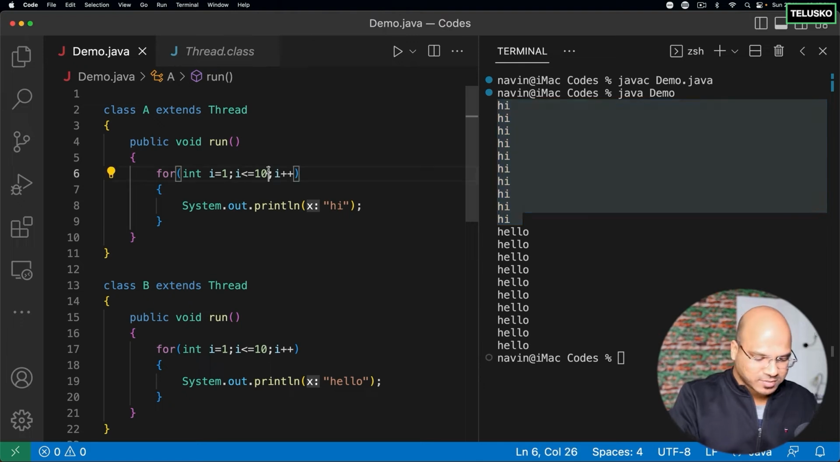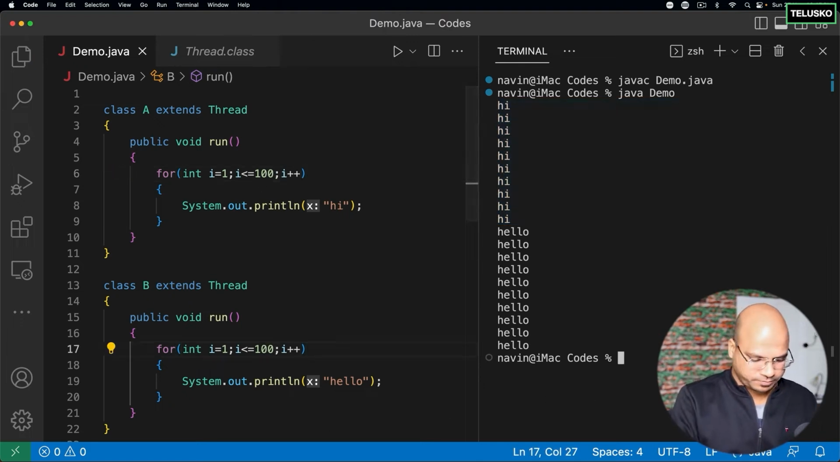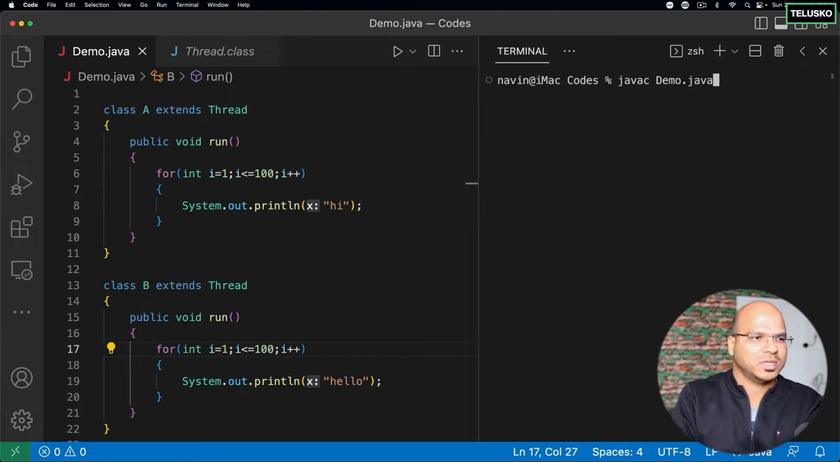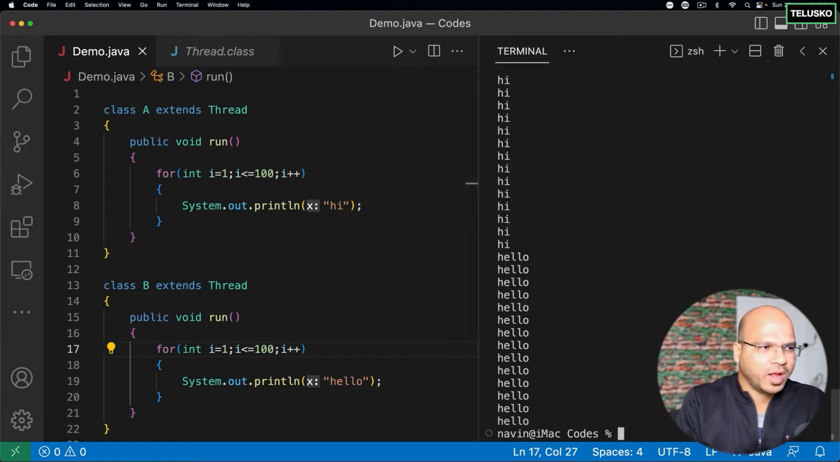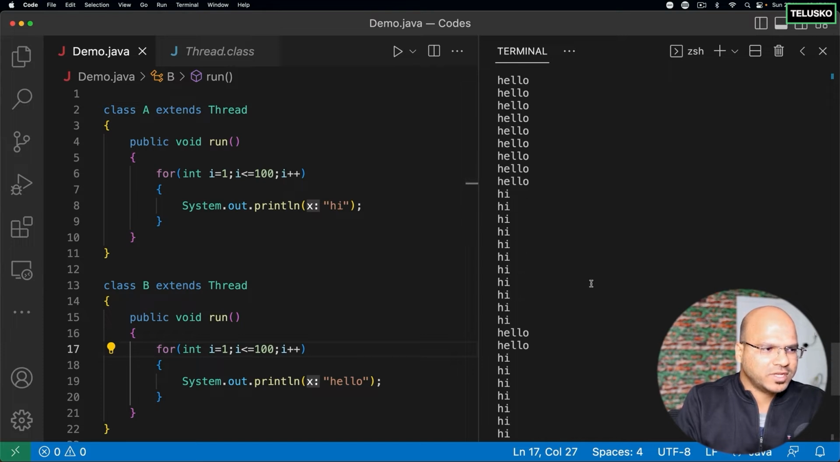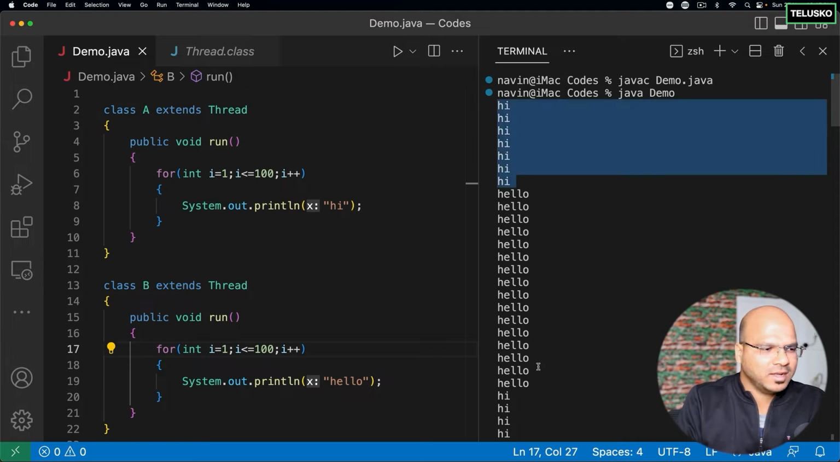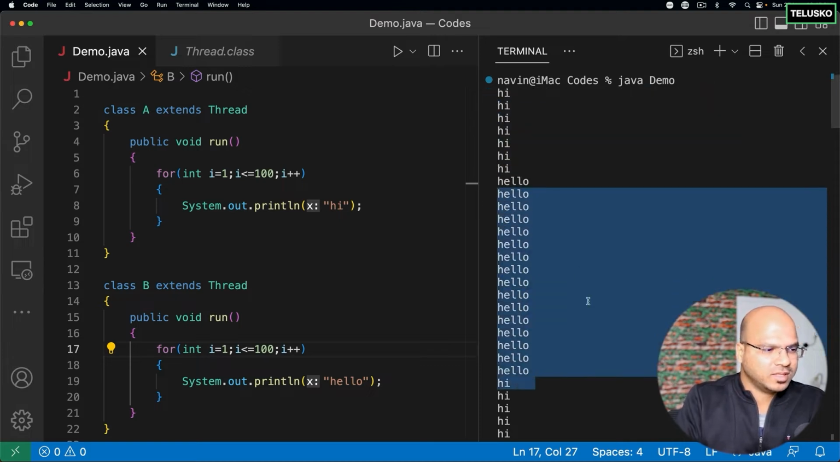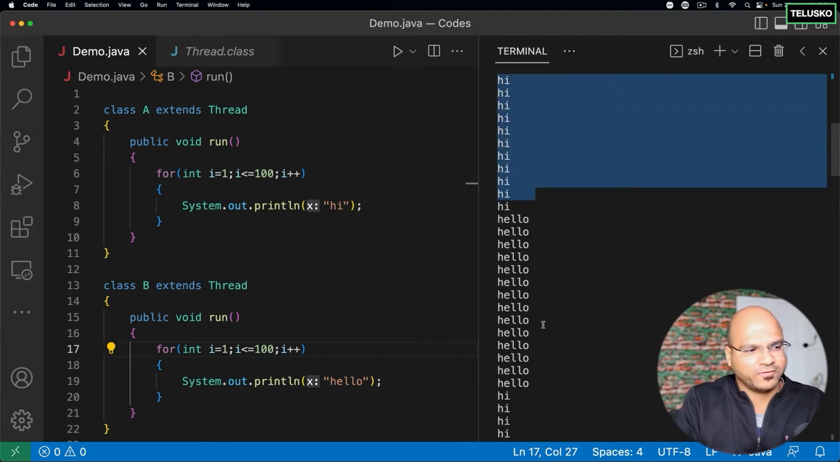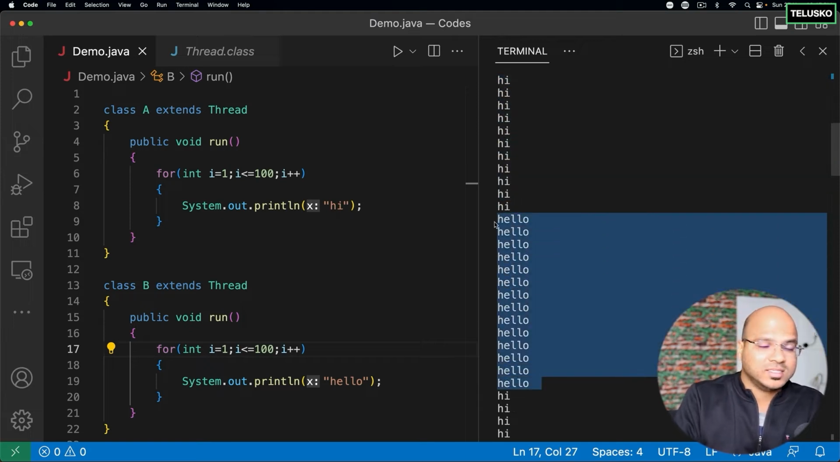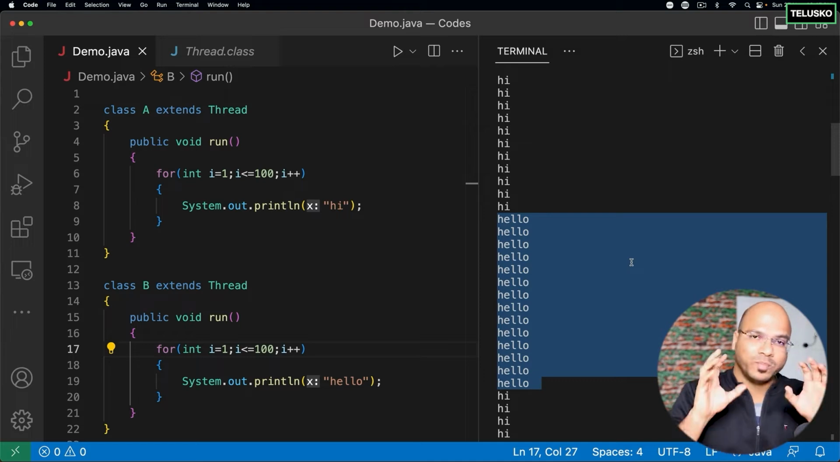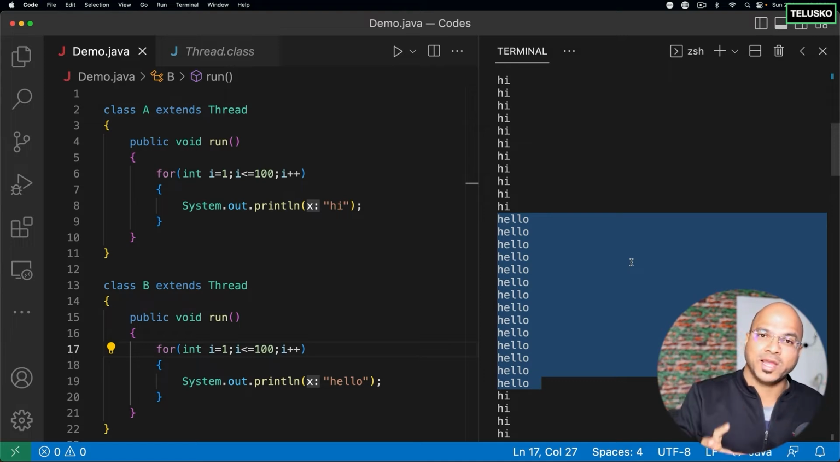Okay, let me show you what I'm saying. What if I do this for 100? Okay, and let's see what changes. If I compile this code and run, and if I scroll up, things are happening in parallel. You can see we got a few "hi"s here, then a few "hello"s, and then a few "hi"s and a few "hello"s. Okay, things are running in parallel. So these two methods are actually running at the same time.